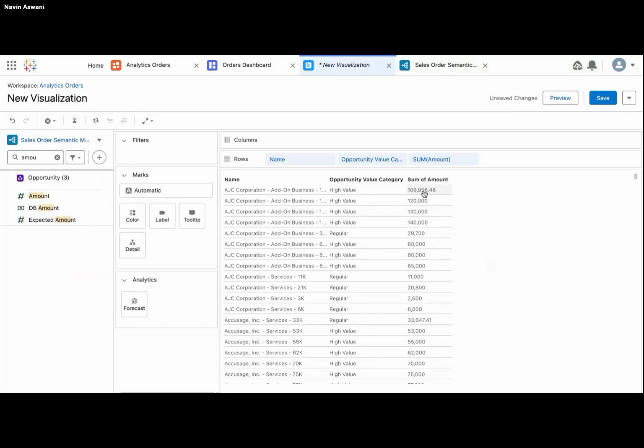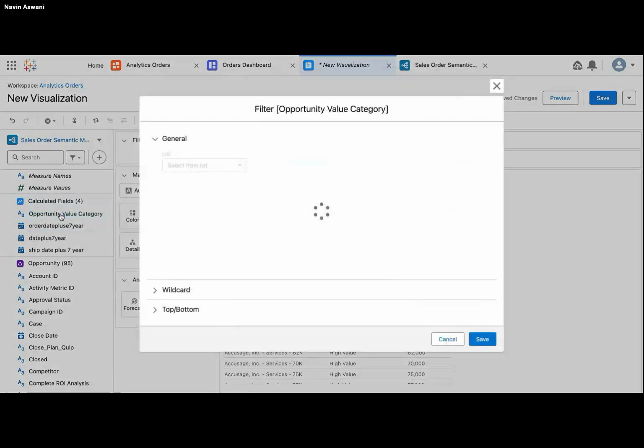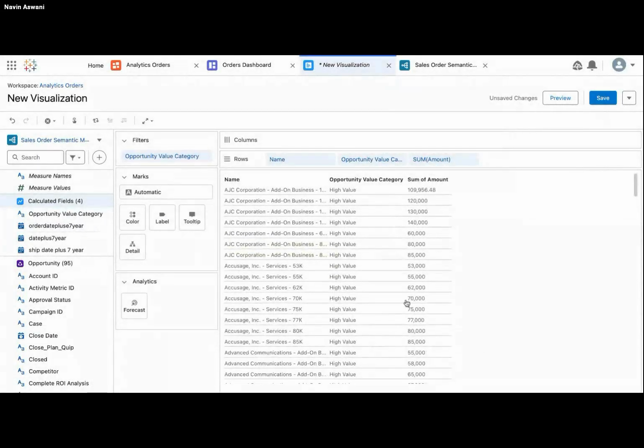So a few of the opportunities to highlight: this one is more than 50,000, that means it's high value. This one is less than 50,000, it is a regular opportunity. Now, as a requirement, if they want to see only your high value opportunities, you can quickly drag and drop your filter, and this will give you only high value opportunities.